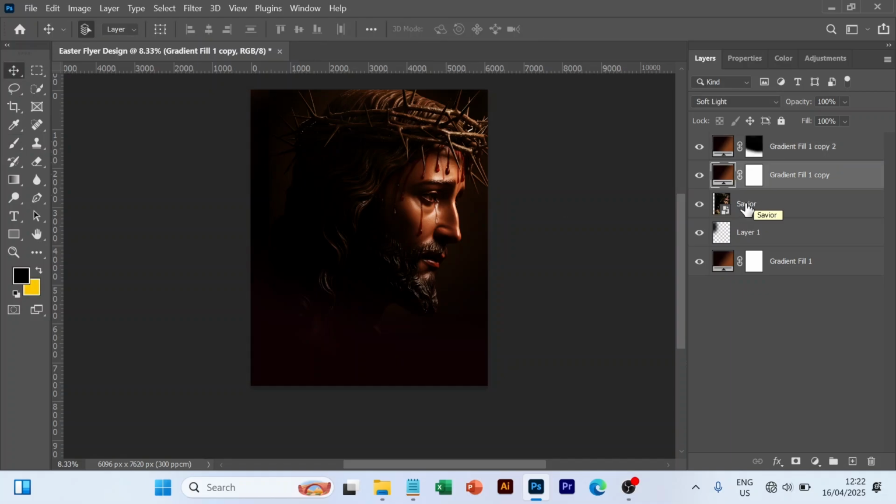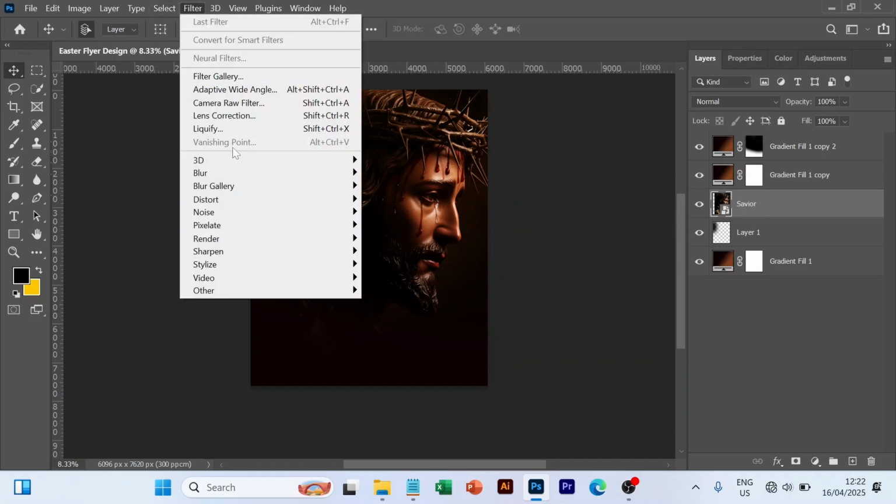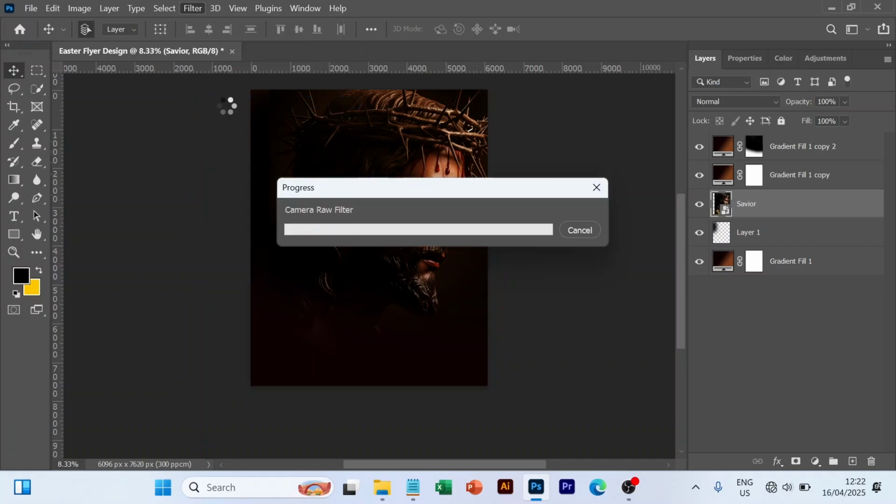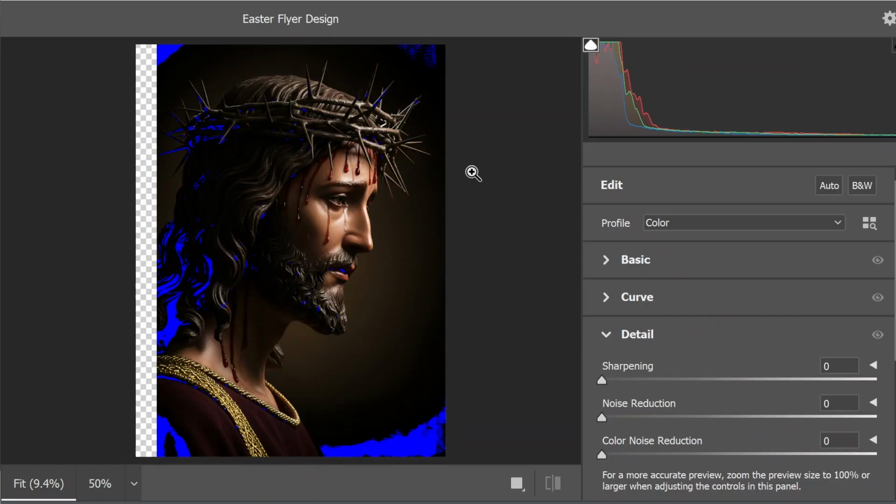After achieving this, we are going to click on the image, then we go to filter, then we go to Camera Raw filter. We are going to enhance the image. For the details, we are going to increase the sharpness to 150.